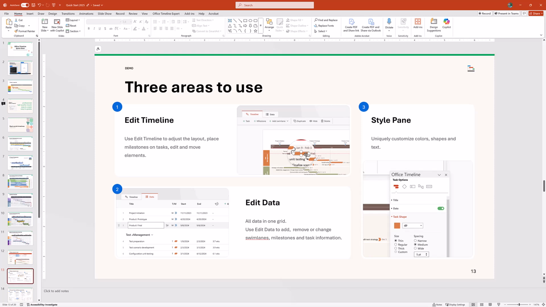Then the edit data view allows you to adjust the order of tasks and milestones, allows you to adjust the dates, remove, add elements. But in this case, you're looking at it more in like a grid view, kind of more visually like you might see it in Excel or in whatever project management tool that you might be using.